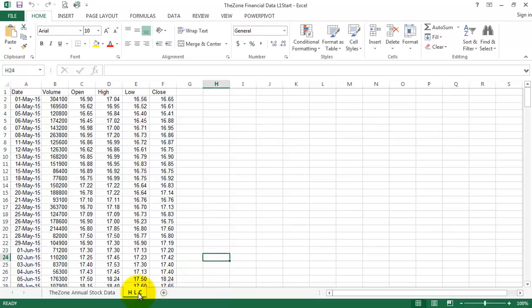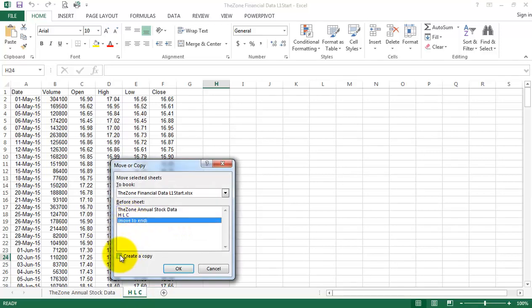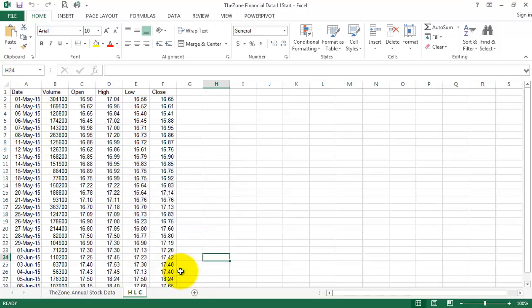I'm going to repeat this. I'm going to copy this one. I'm going to move it to the end, create a copy, click OK, and then this copy is going to be called the opening price, the high price, the low price, and the close. And I'm going to do that a few more times. So I'm going to stop the video and come back with it.